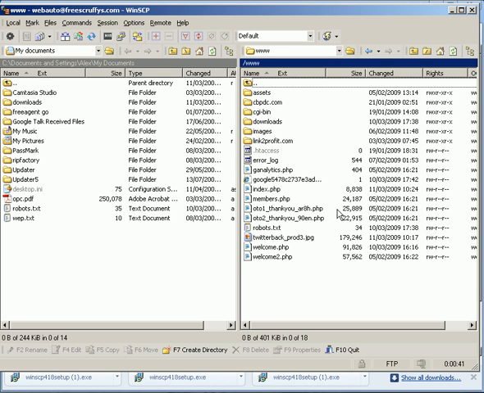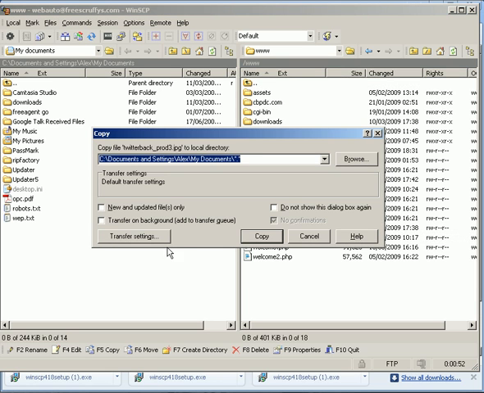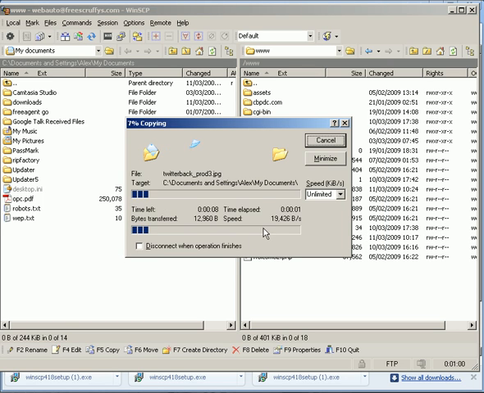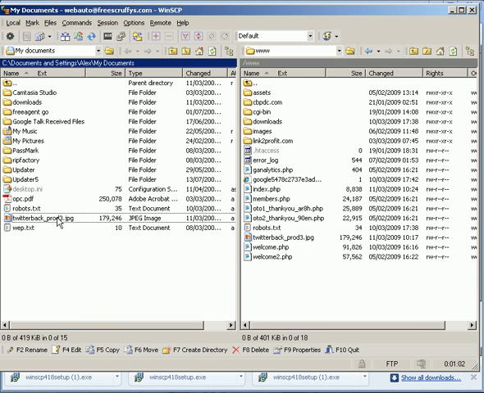First thing I'm going to show you how to do is to download a file from your website to your local host. Here's an image which I've got sitting on my web host, so I'm just going to download that, and I'm going to copy it to the local directory, Documents and Settings, My Documents, hit the copy button, and that'll take a few seconds. There we go, and now I've got that image there locally.